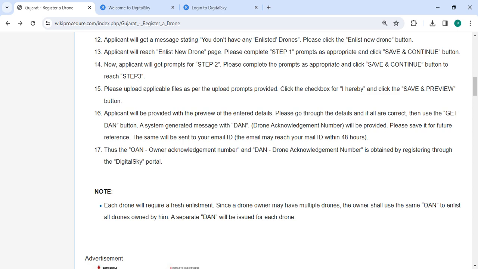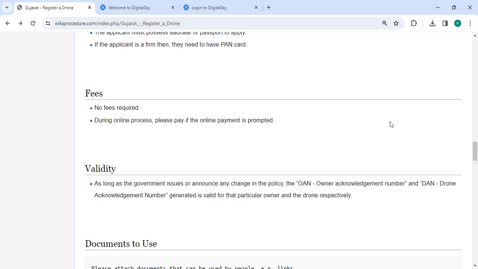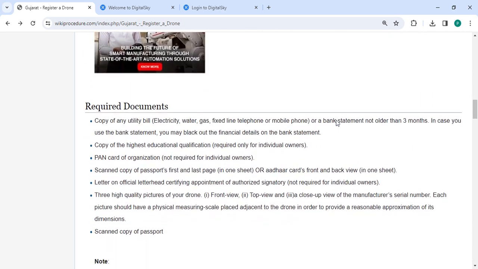The OAN owner acknowledgement number and RPAS registration number are obtained by registering through the Digital Sky portal. And in the below section we have mentioned the fee section, so that during the online process, please pay if the online payment is prompted. Also, you can check more details related to the procedure in each section below.